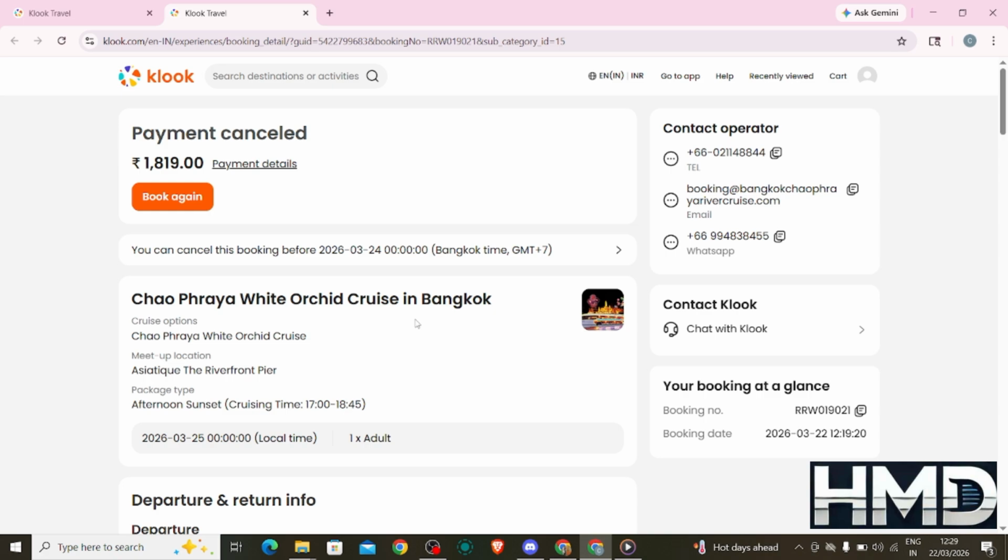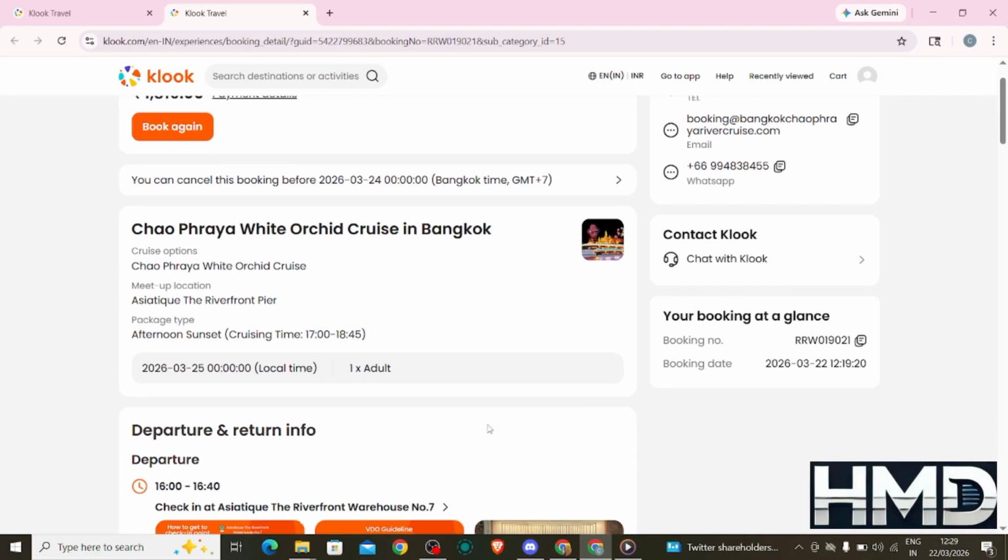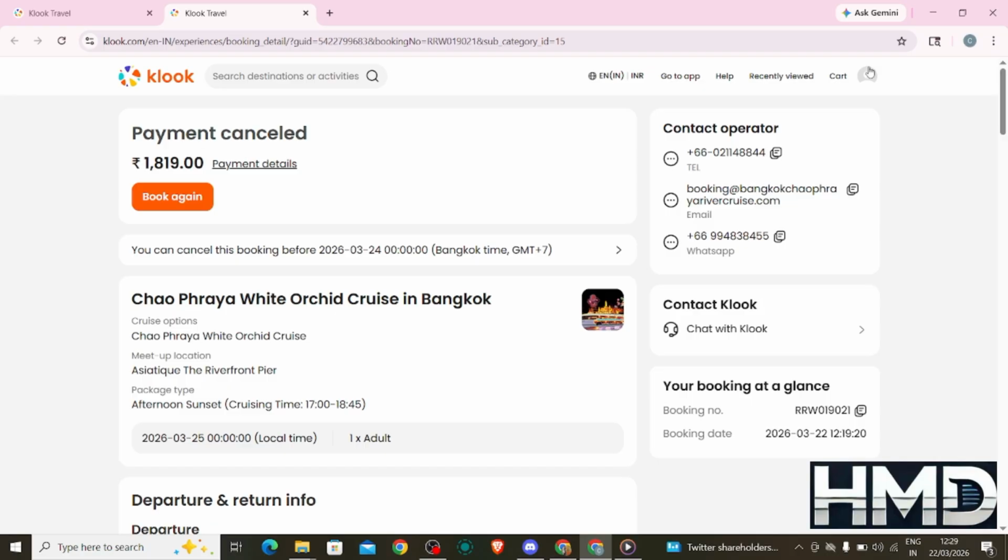In some cases, if your booking has special conditions, you may need to contact Klook customer support instead of canceling directly through the app. You'll need to provide details like your booking ID, name, and reason for cancellation to get help faster. So in simple terms, canceling a booking on Klook is easy.